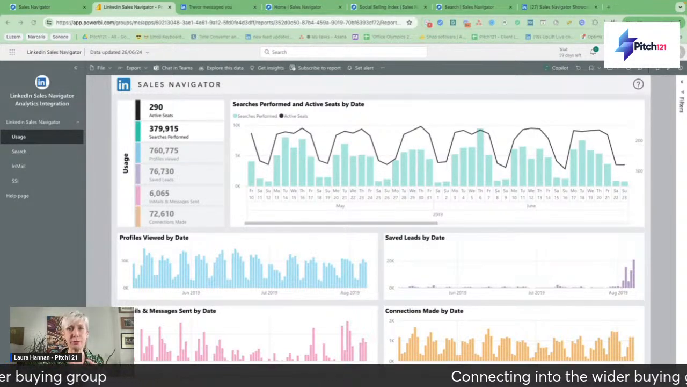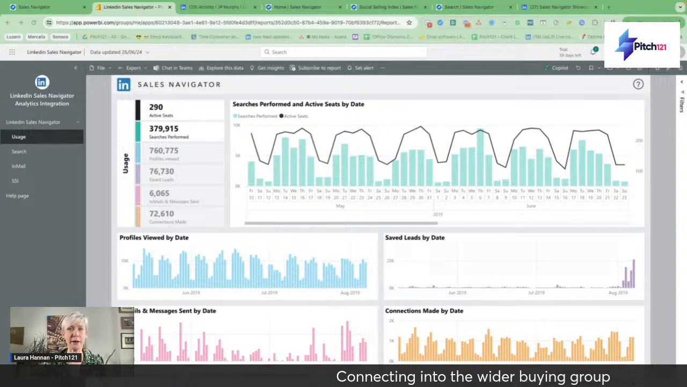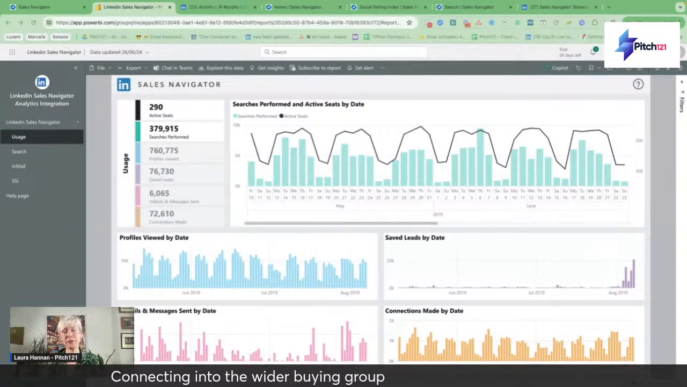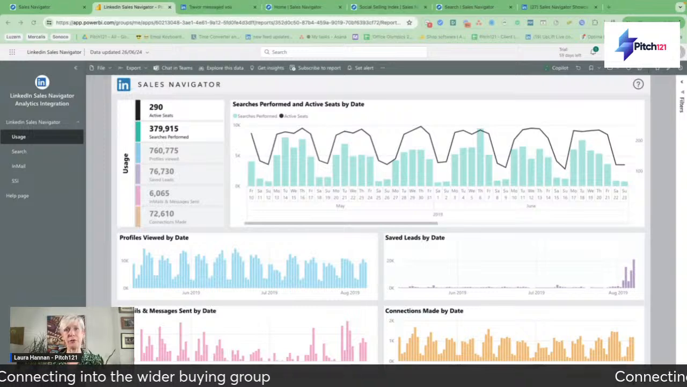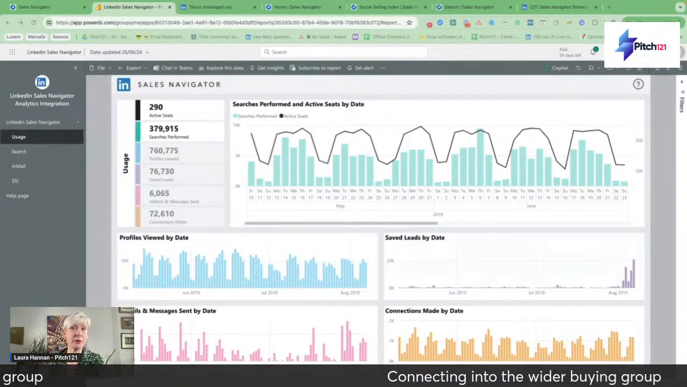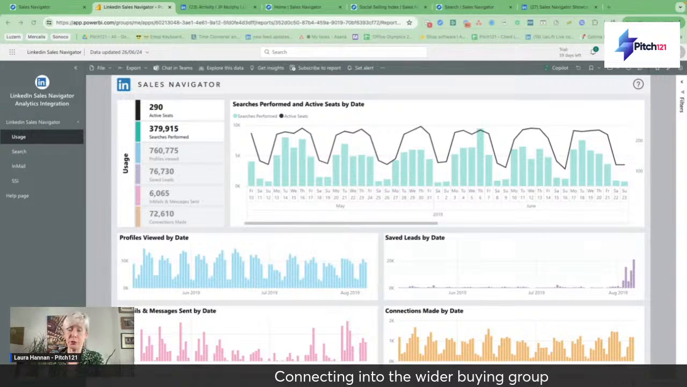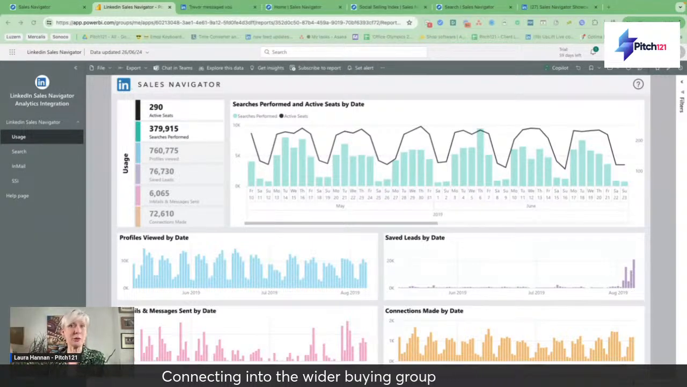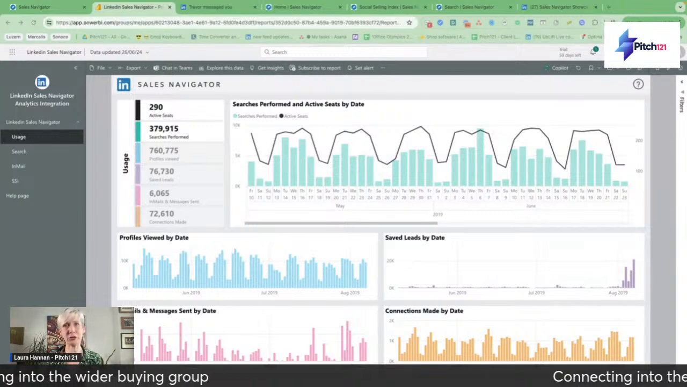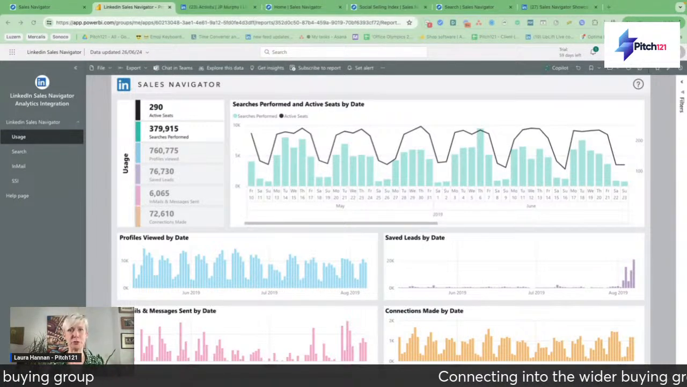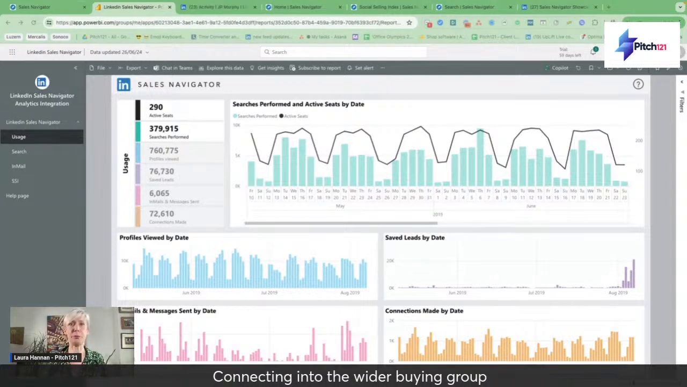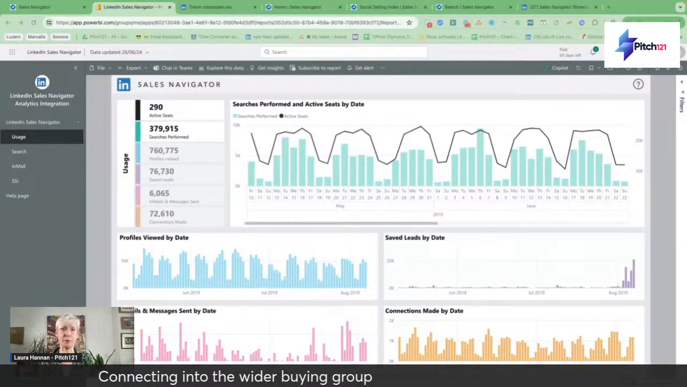You want them to be connecting into the wider buying group. Now, if they connect into the wider buying group, if your champion is made redundant, if you're selling to marketers, a lot of marketers are being made redundant, unfortunately, at the moment, your deal walks out the door with them. And if you have a relationship with a wider buying group, you've got a much better chance of closing the deal. They also have awareness, you have opportunities to get in touch with people.